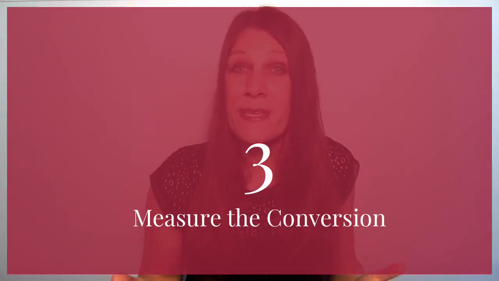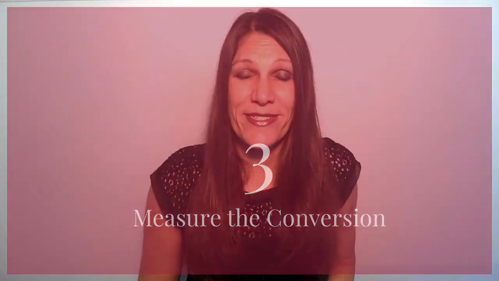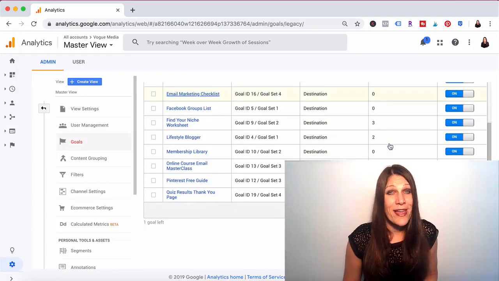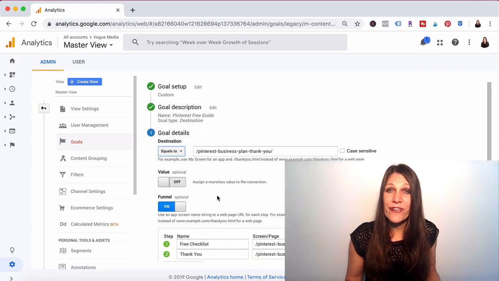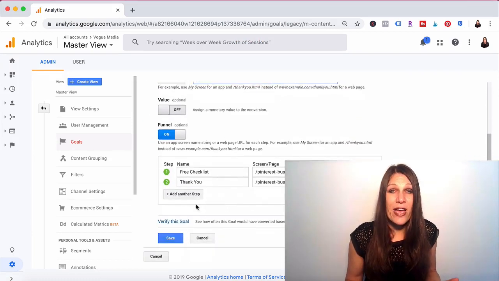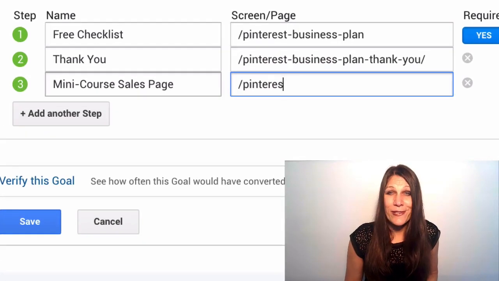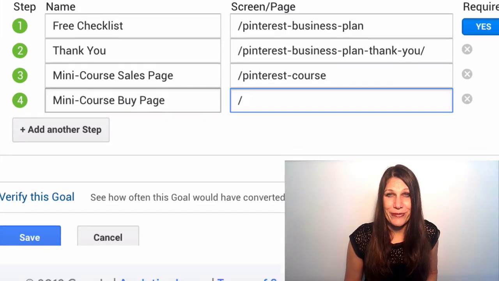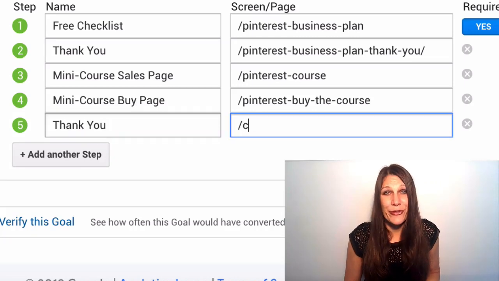So the way I'd like to measure the conversion is to set up a goal inside Google Analytics. To do this, you'll just go to Admin and Goals. Then you'll enter the goal URL, and you can see that you can also add other funnel steps to visualize where people are actually dropping off in your funnel. That way, you can come back later and make tweaks to the places that need them the most. And this is how you connect Pinterest Analytics back to revenue for your business.